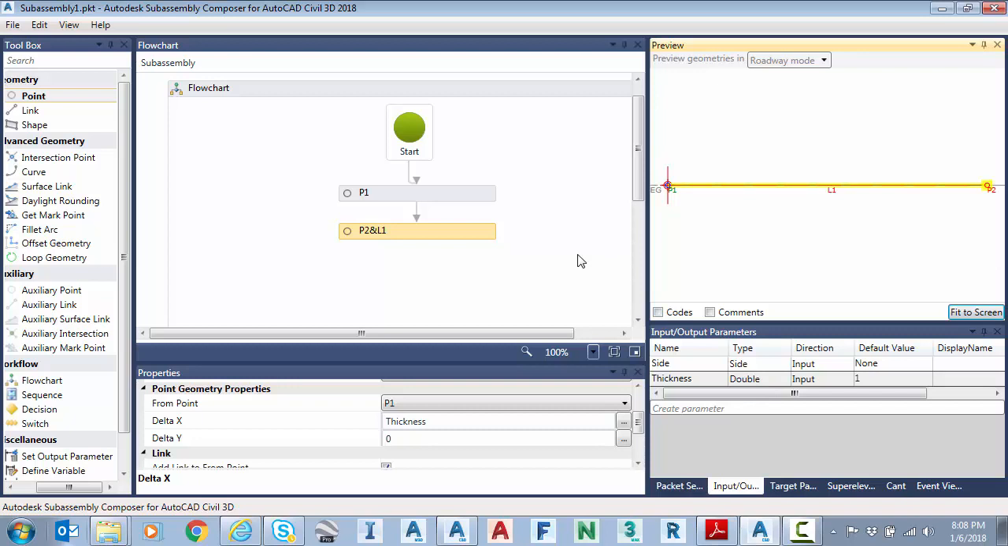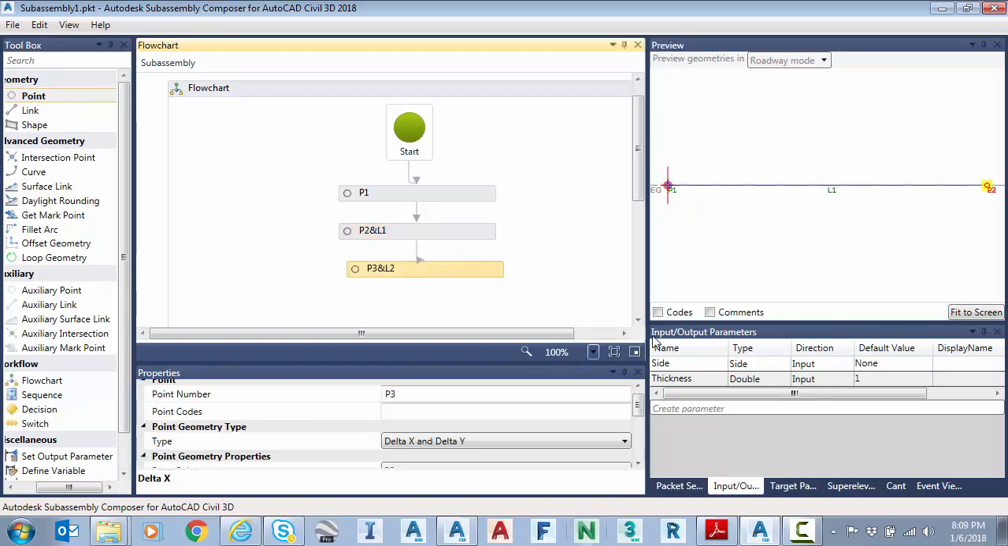Well, let's continue. Now we'll go down the wall. So imagine a shape with a simple wall with a footer at the bottom. So it's an L-shaped structure. So I'm going to go down the wall. I'm going to place a point. This point will define the height of the wall.